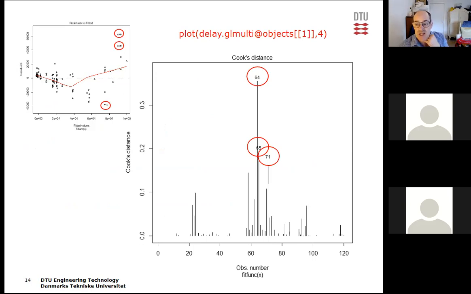But there are a couple of plots from the plot function that do not appear automatically. You have to ask for them. And this is one of them right here. This is the Cook's distance plot, or the Cook's distance bar graph. And this is plot number 4 in the plot command. You have to specifically ask for it.